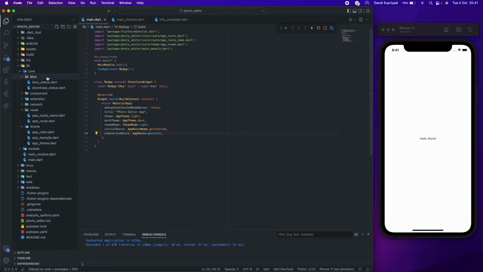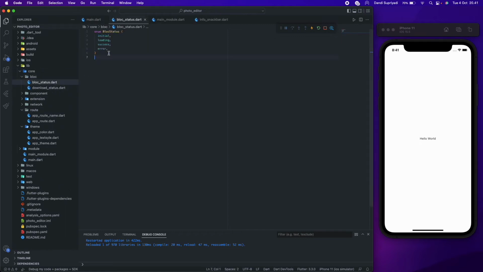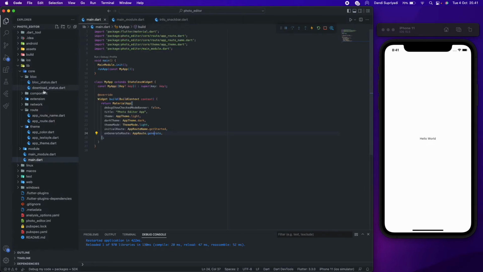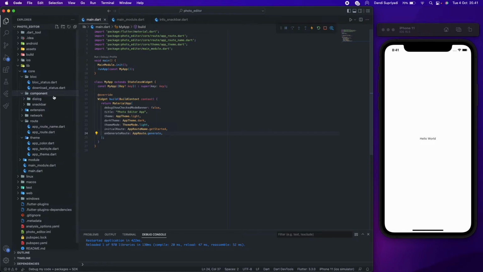On the core module, we have our general block. It's just a simple enum class for block status with 4 values: initial, loading, success and error. And we also have an enum class for download status with 4 values. And we have general components. In this app it has a general dialog and snack bar.